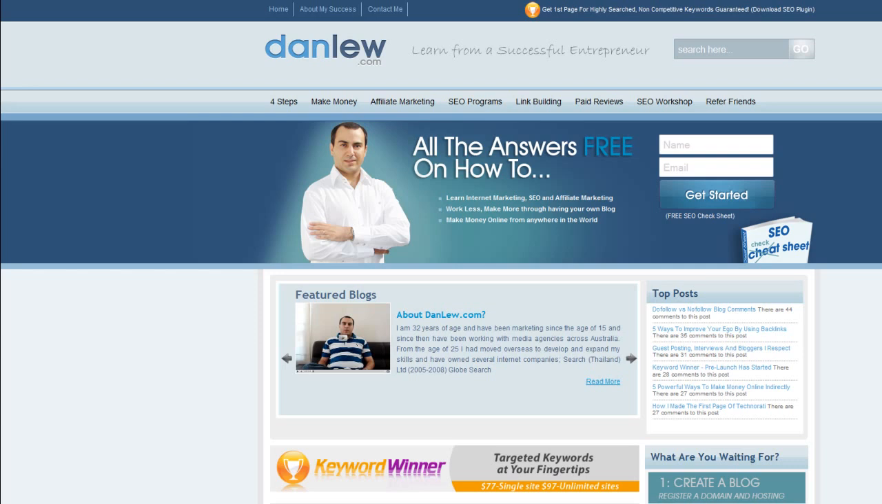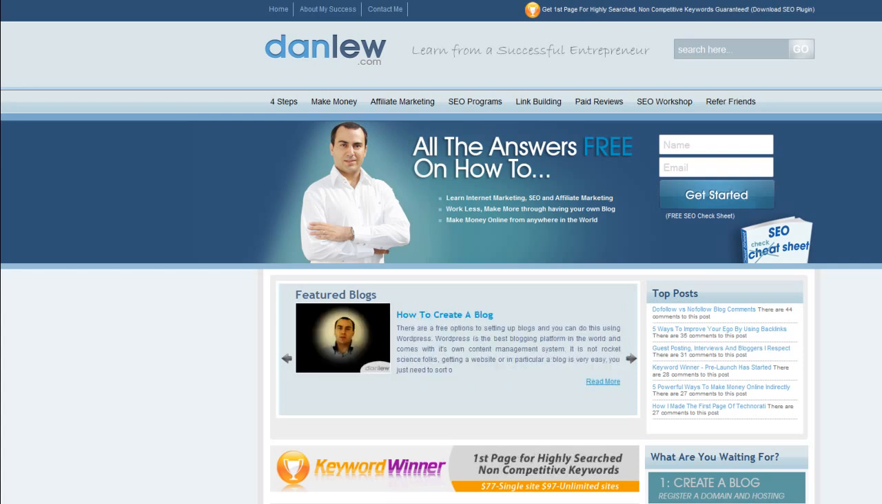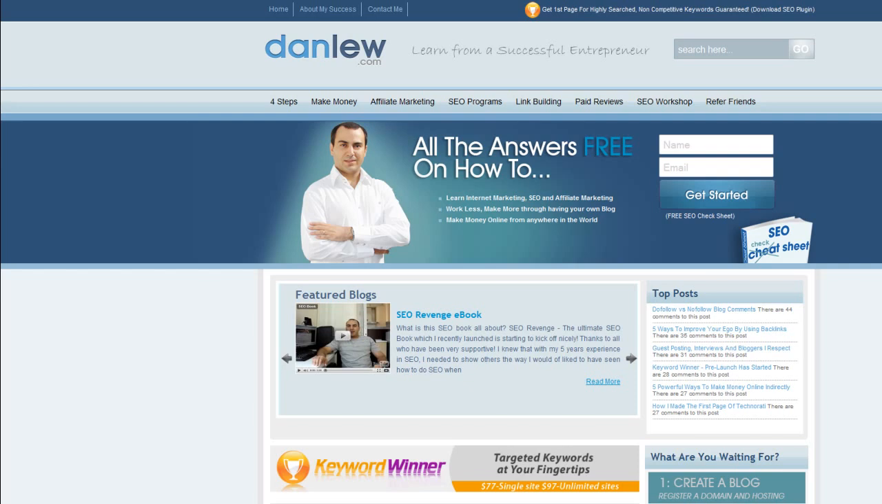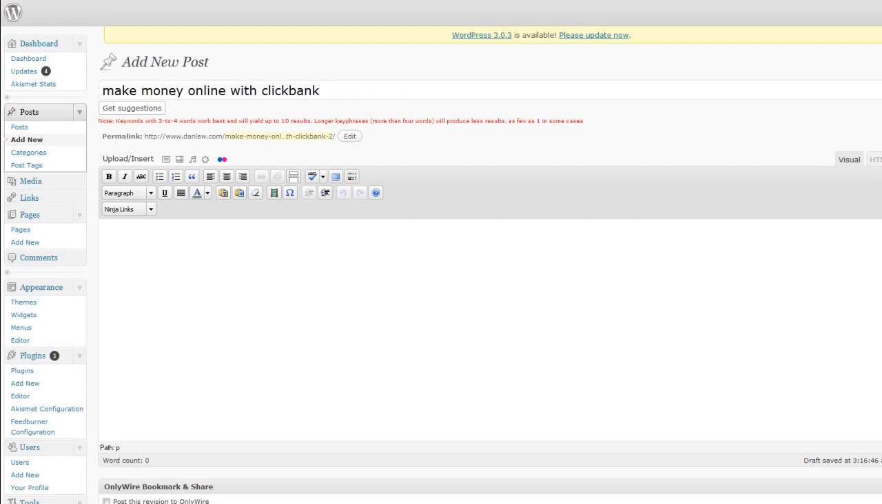If you don't have a blog, you can use keywords again by manually editing the keywords, a description, and meta title for each page. You can do that manually for all your inside pages. But with blogging, it's so much easier because whenever you create a blog post, you can simply enter a keyword and then it will give you suggestions. And I use Keyword Winner for this.